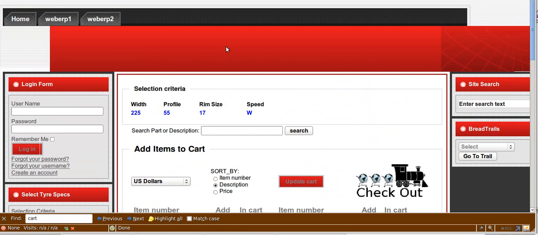Also, if you would like to use bread trails to display the criteria that you've used to select, here you can see the last item that we selected, 225, 55, 17W. This would help your customers get back to other selections they had previously made and maybe not purchased but want to go back.